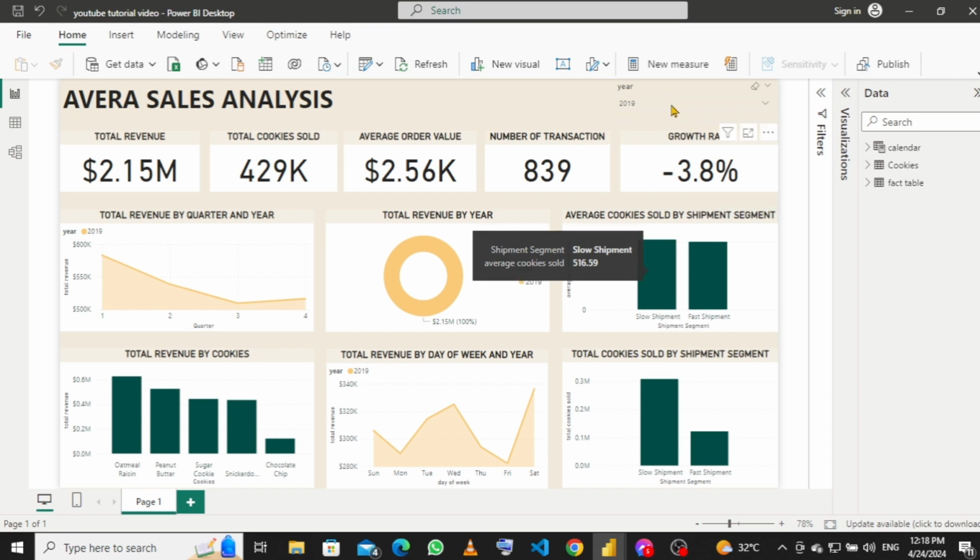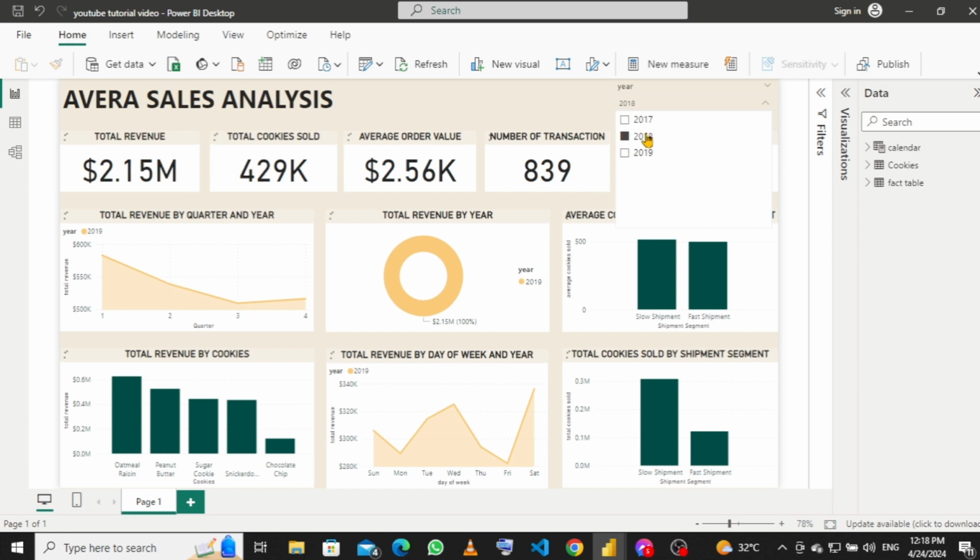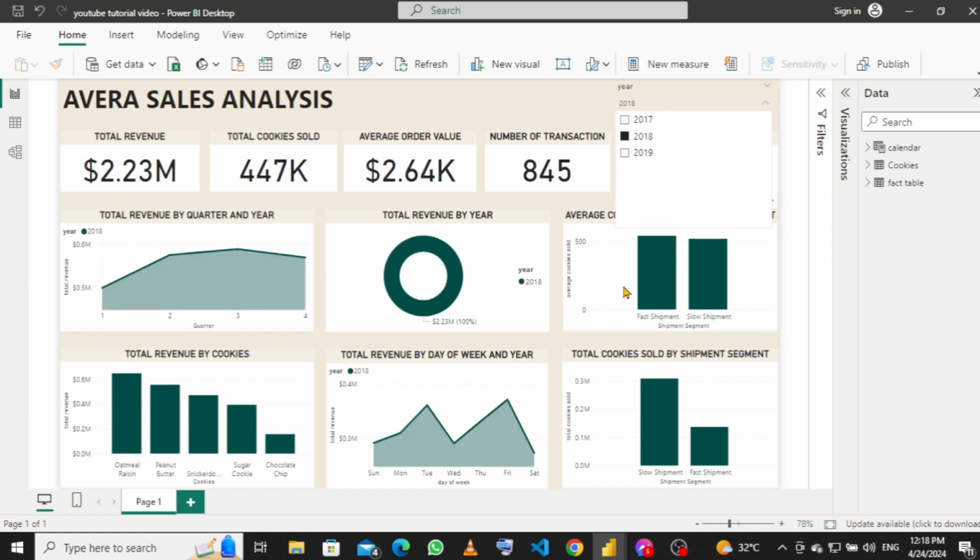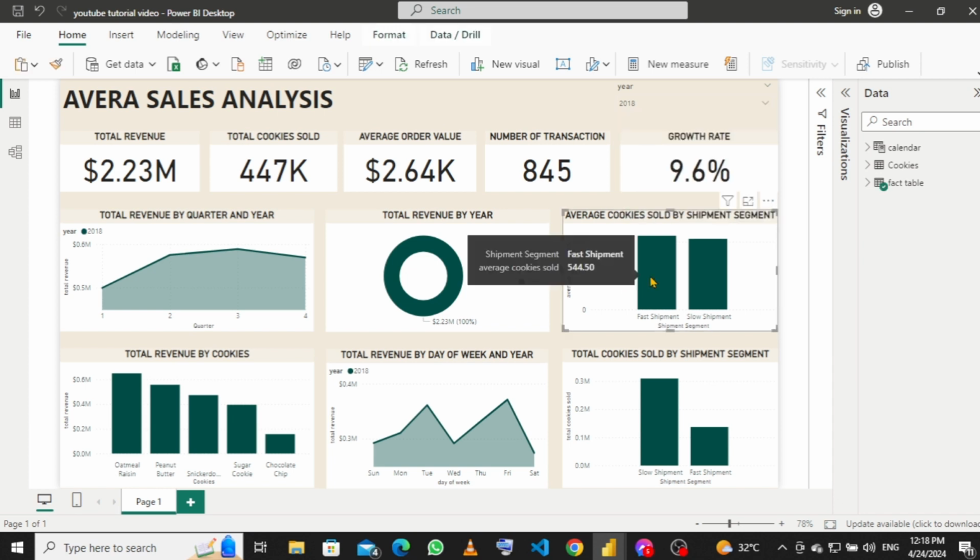So let's go for 2018. But in 2018 it was different. In fast shipments, on the average they have a high number of cookies that was bought in respect to the slow shipment, which was low. So that means most of their goods were shipped on the fast shipment. So definitely we can conclude by saying that shipment duration actually has a negative effect on the growth rate. That is, it has effect on the revenue generated.